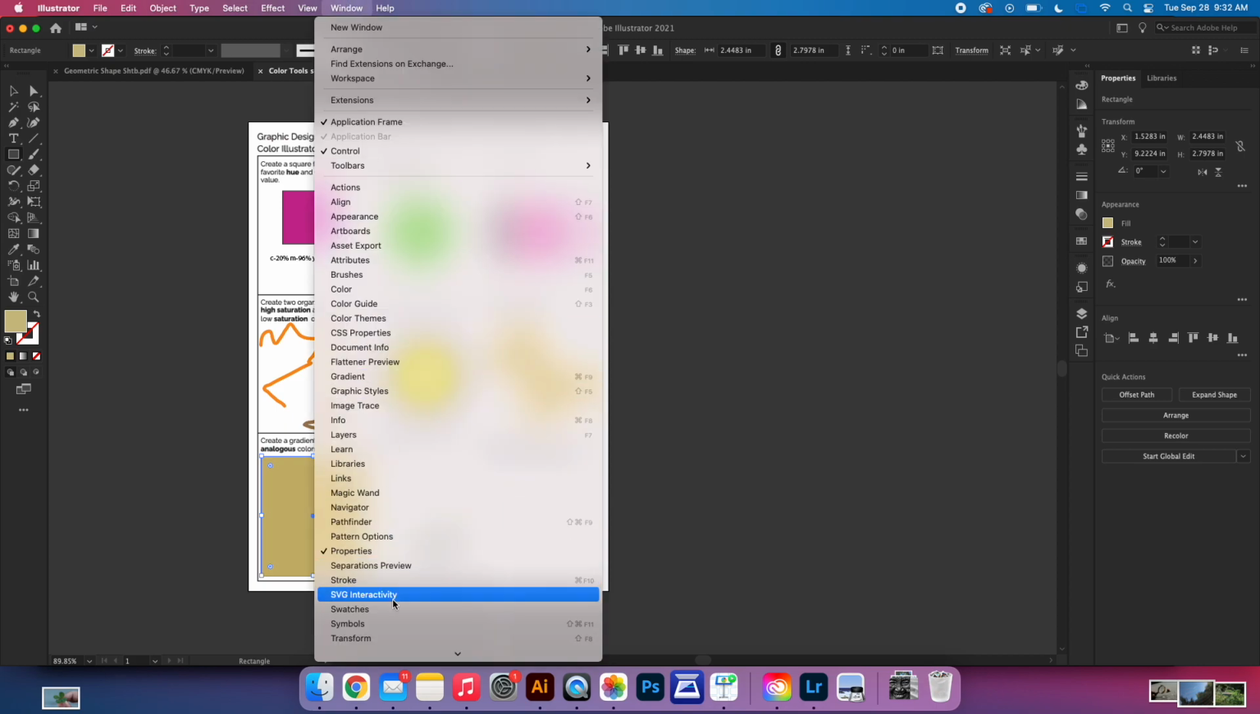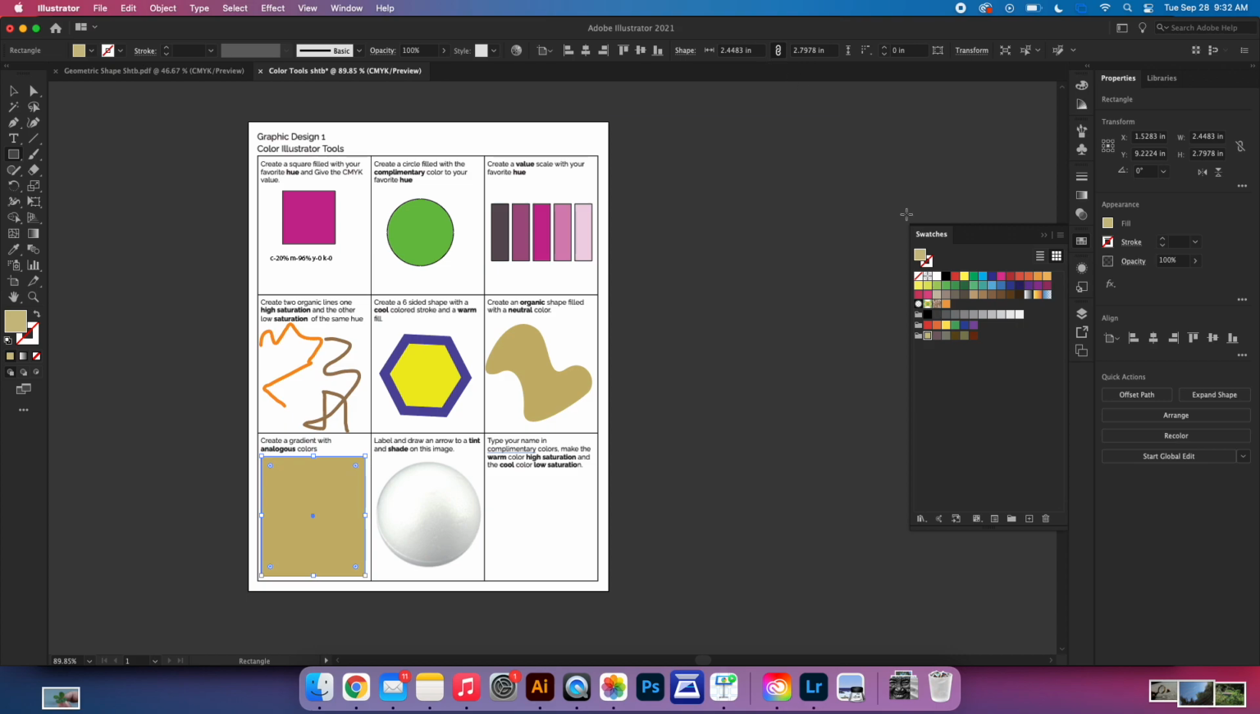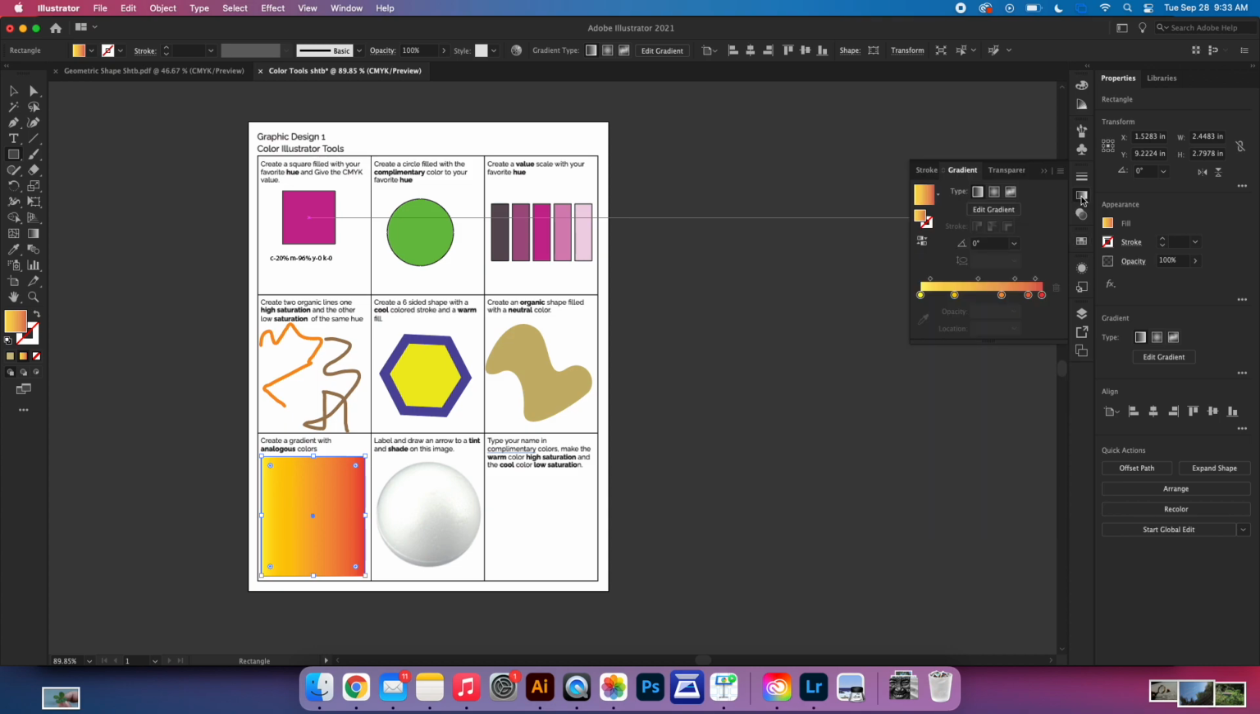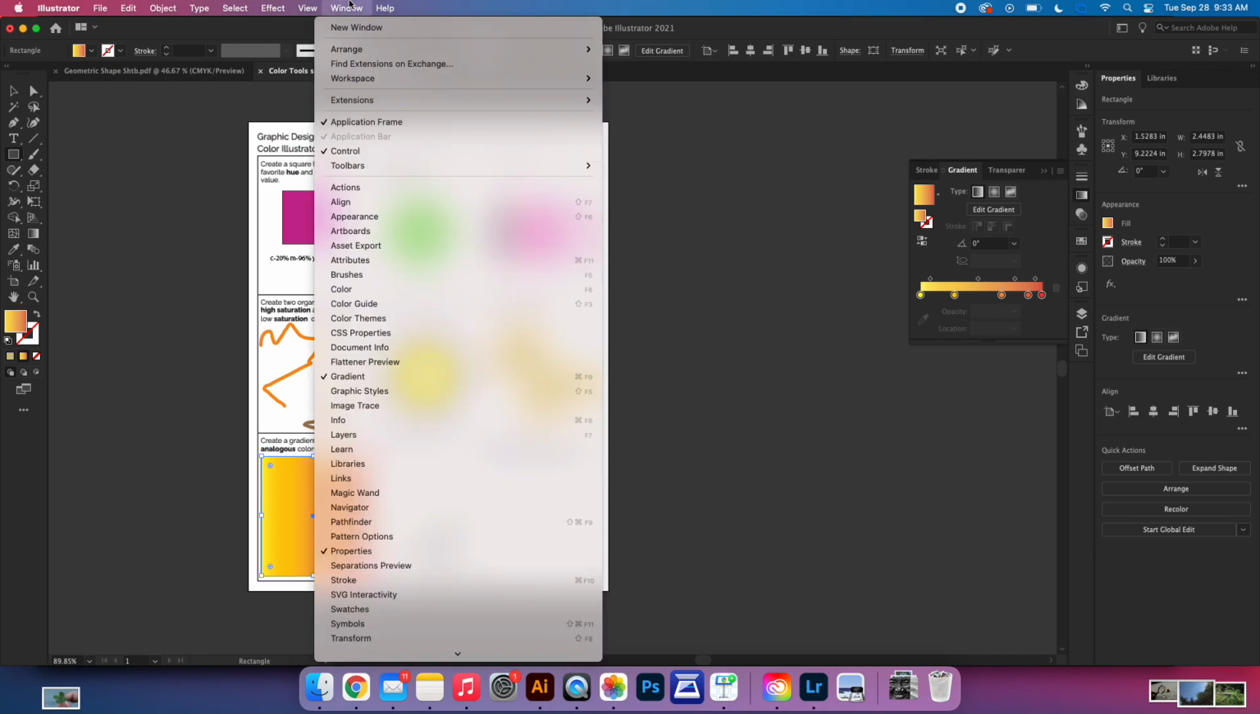open up your swatches window. You'll see that there's already some gradients in there. Please don't use this orange to yellow one, even though this is analogous colors. I mean, you can select it right now, but you have to change it. So grab the gradient. Either that one or the black and white one is fine. And then you're going to click on your gradient tool. So that is like a little faded rectangle, or you can just go to Windows and Gradient.